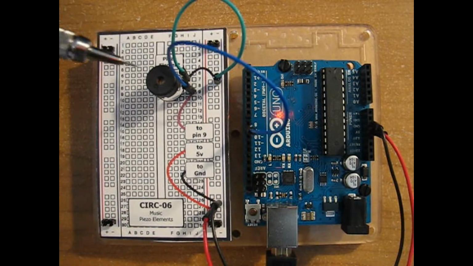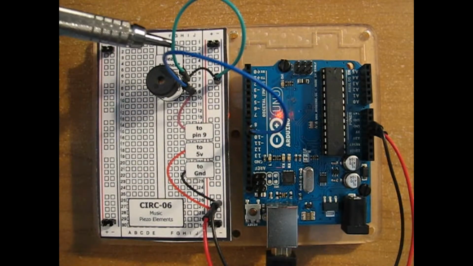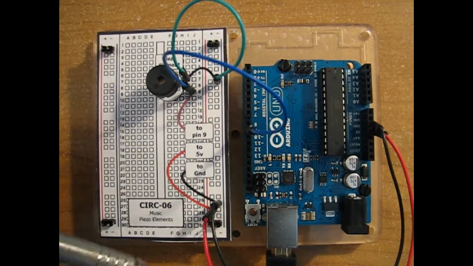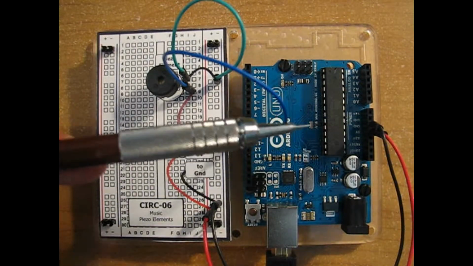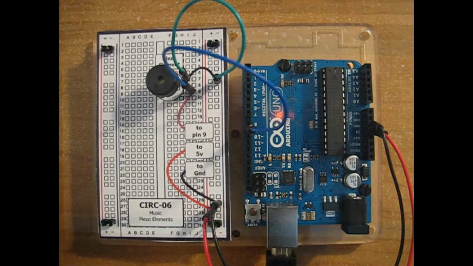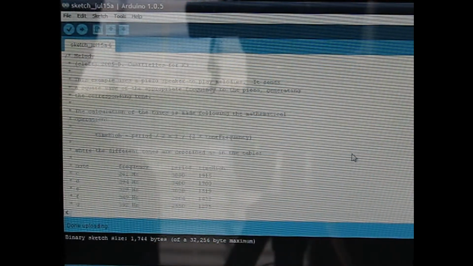Right here we're just using pin 9 as the output from the Arduino board, and then just grounds out to power and ground on this bus, and that's connected back to the Arduino. Pretty basic setup. Okay, and here we have the code for the piezo tone creation.